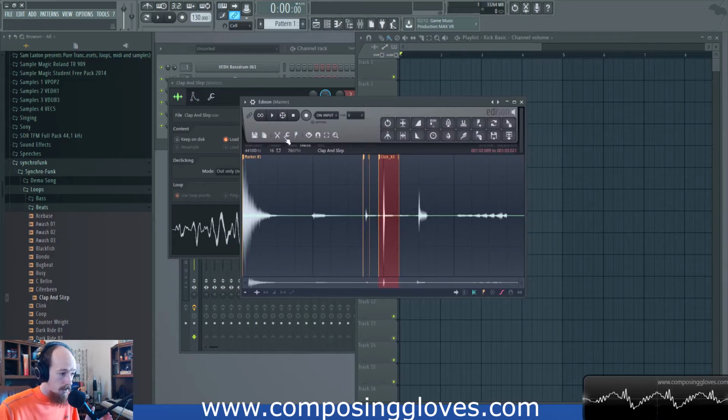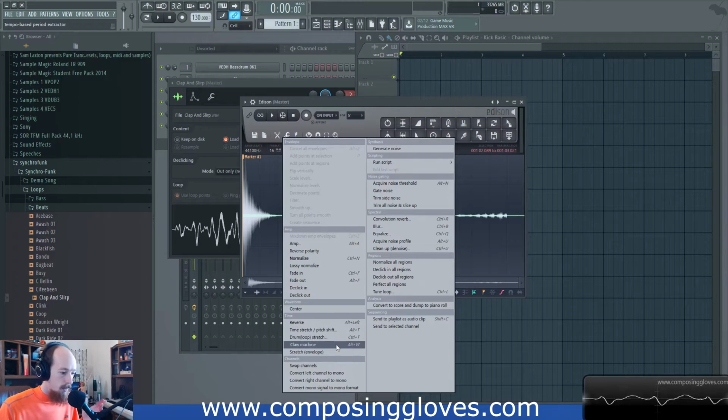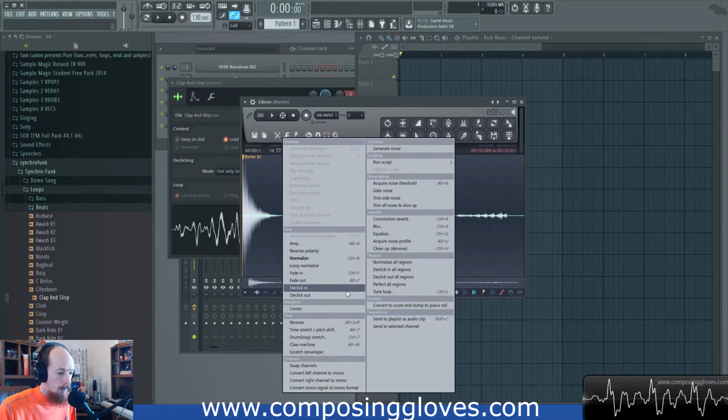Another cool thing, if we go into the settings here, now if you go through my Slicex one, we cover pretty much everything in here, but we're going to go over it with regards to Edison because this is sort of where it came from. But we have the ability to declick in and out, very common things I'll use, and blur, equalize, and convolution reverb, like I said earlier.